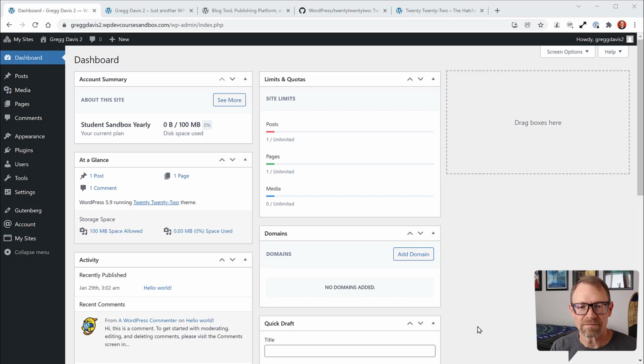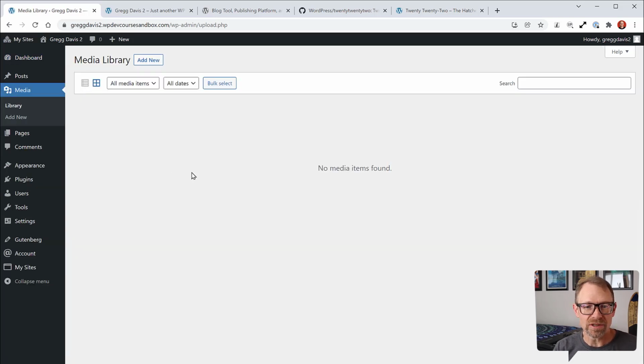See you then. Now, if you opened up this 2022 theme site within your sandbox here, then your dashboard will look like this, and you'll notice that you probably have some images already populated within your media library.